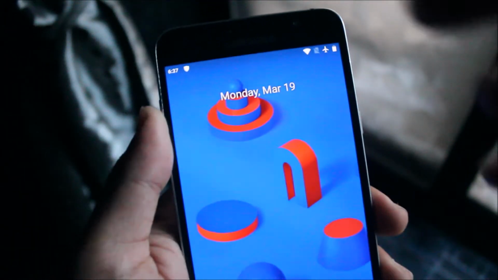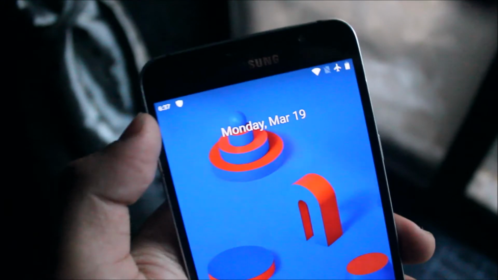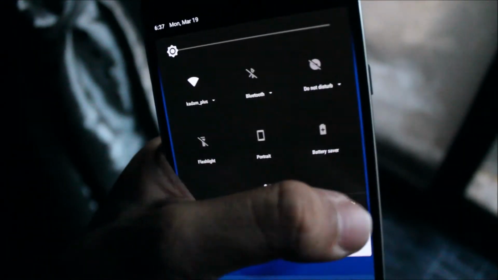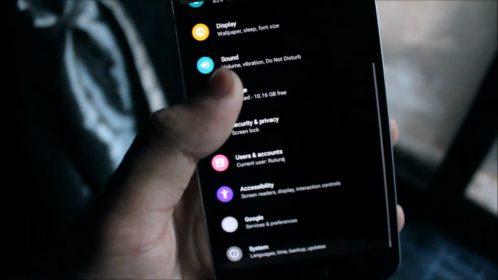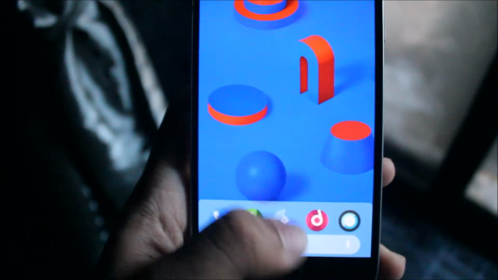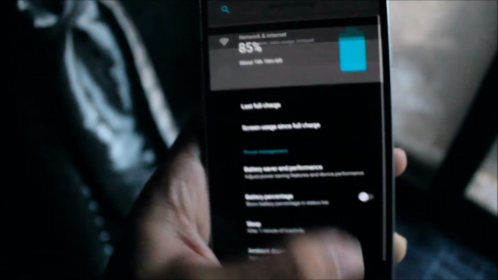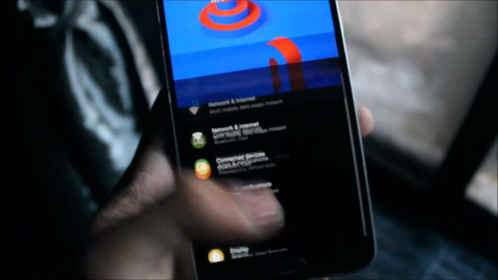Then reboot the system, restart the device. After your device reboots, you can see the change in the status bar, like your clock has come to the left side, your system UI, your settings home, everything will be changed, and all new animations too, like the app opening or moving into settings, with all of the new animations present on Android P.